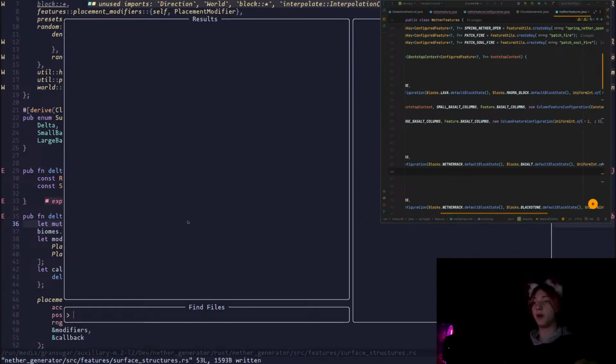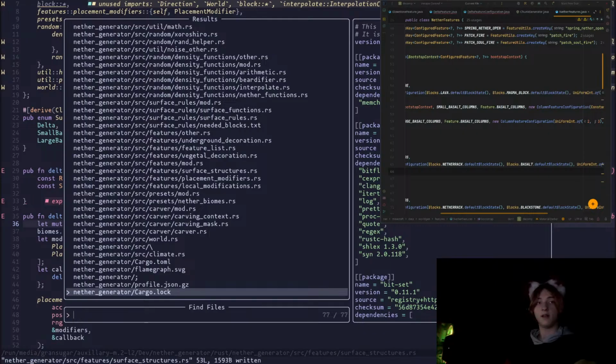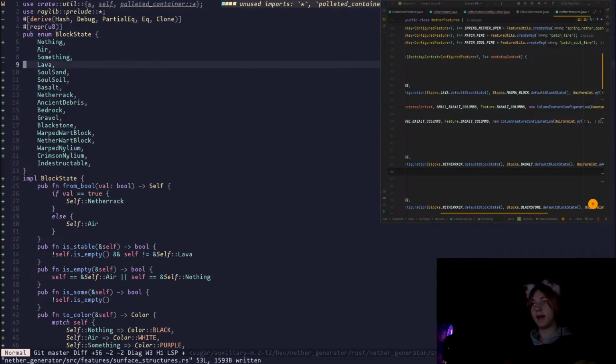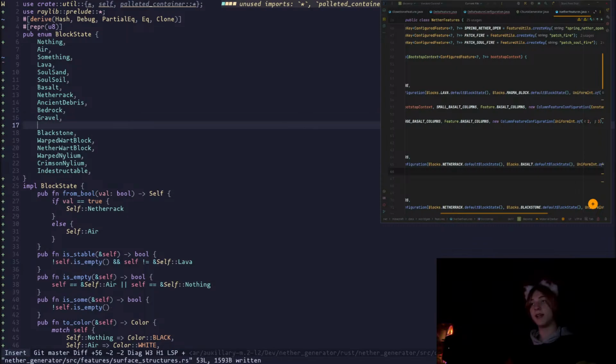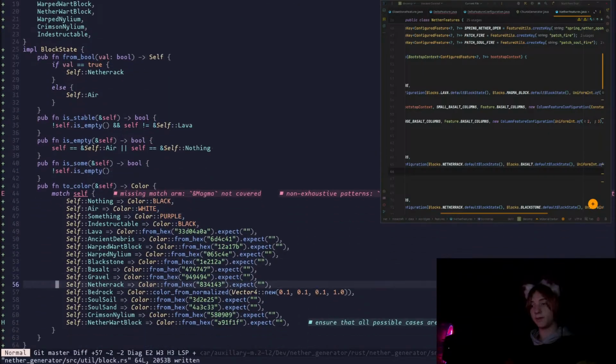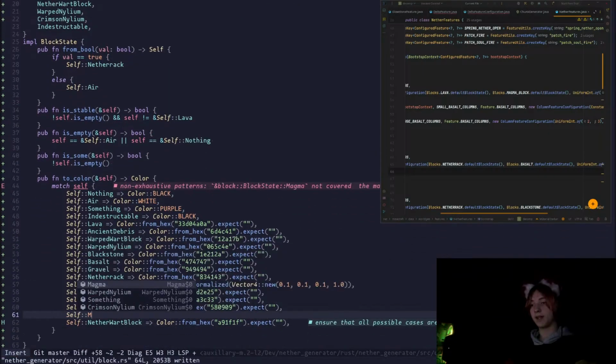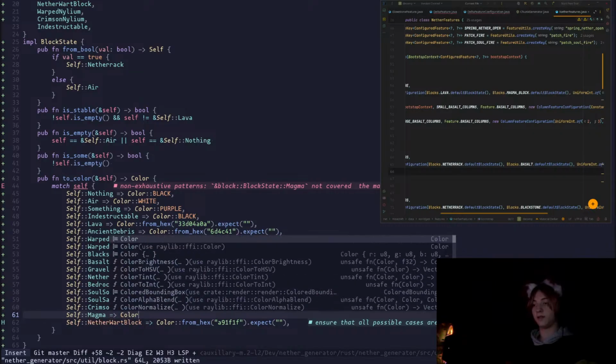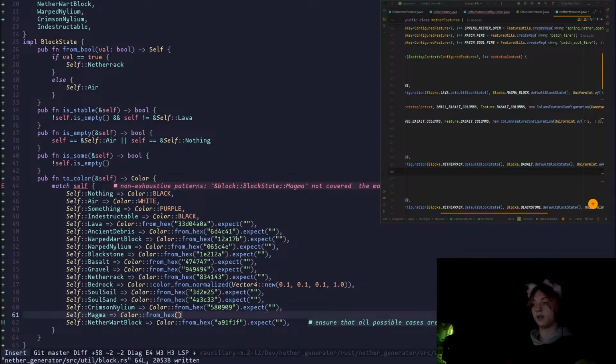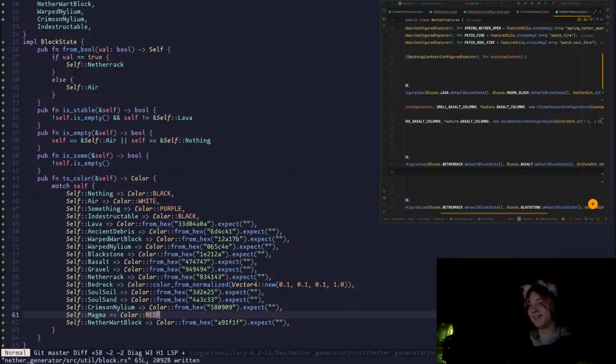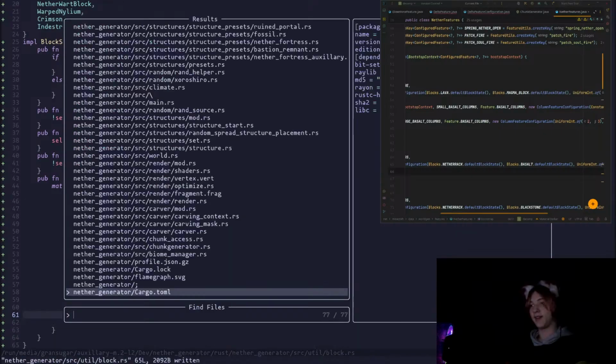Magma. We actually don't have magma in the blocks yet, so we need to go to block. We need to add magma. Let's add it after gravel. That kind of makes sense. Then we need to match. For now, I'll just make self magma color from hex. We'll do the same as, let's just do red. Brilliant. It's red. Yeah, okay.